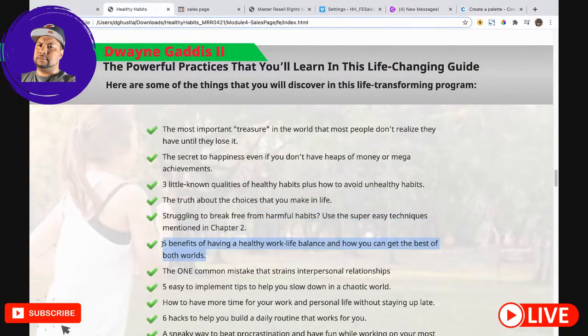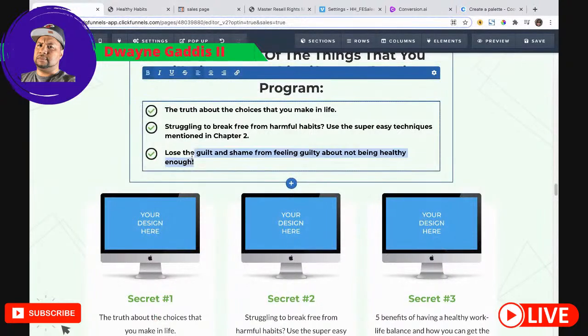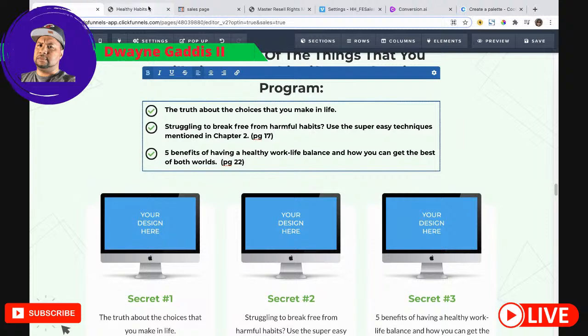Same principle applies, right? We just want one of these things to hit, and for them to say, yeah, that's the secret I want to know. And if you are doing an ebook, then the cool thing would be, like they said chapter 2, but what we would really want to do is go in and do something like this. Like, yeah, this is page 17. Now this makes it more real, and we would say, yeah, this secret is on page 22. And we would just add the page numbers.